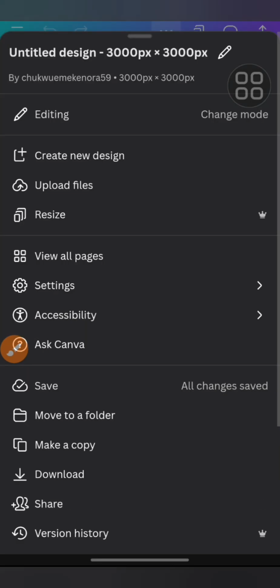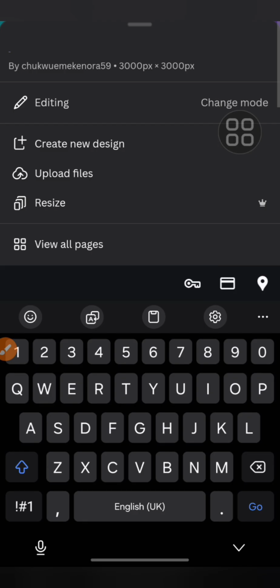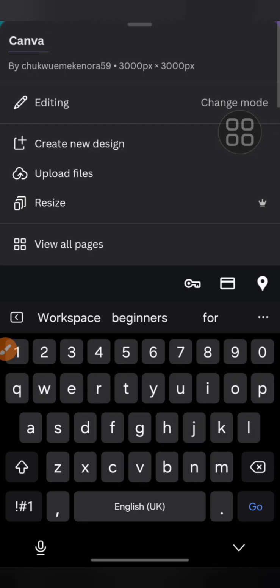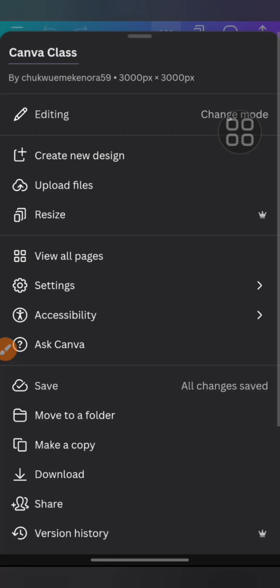Let's talk about this icon over here. When we click on it, we can give our design a name. Instead of giving it a title like 3x3x blah blah, let's just give it a very good name, let's say Canva tutorial or Canva class. It's very good, especially when you're sending your designs to your clients. You don't want it having untitled design 3000 by 3000 pixels. You can just give it, let's say, invitation design for Mr. and Mrs. Bam, or social media design for a brand name. It looks more professional.